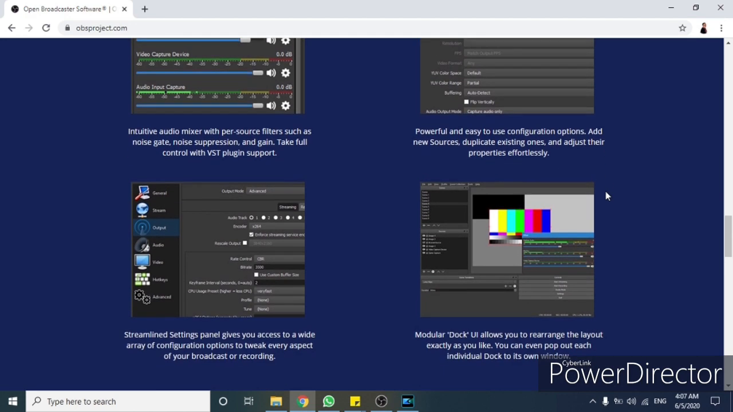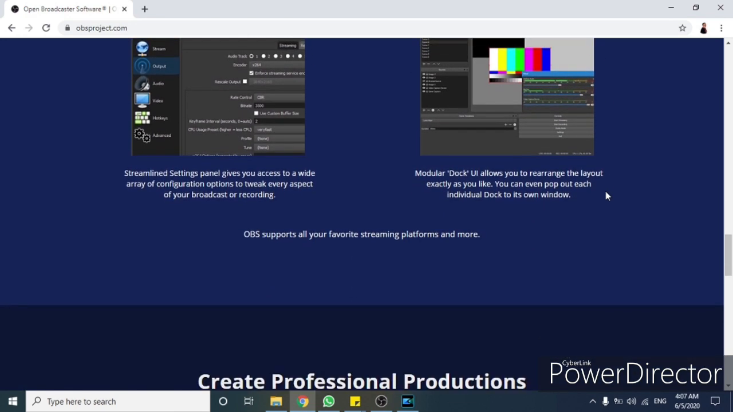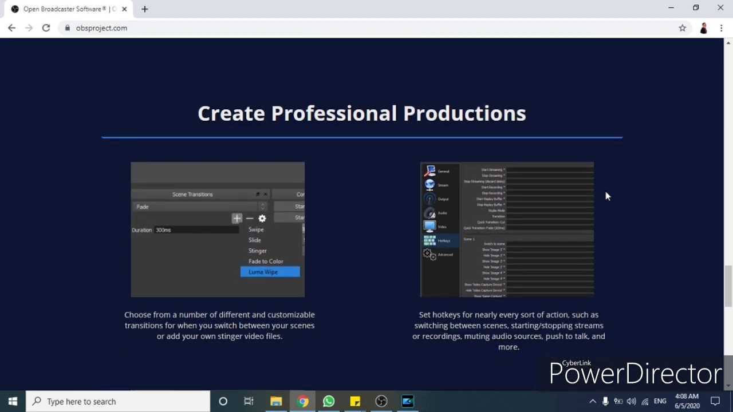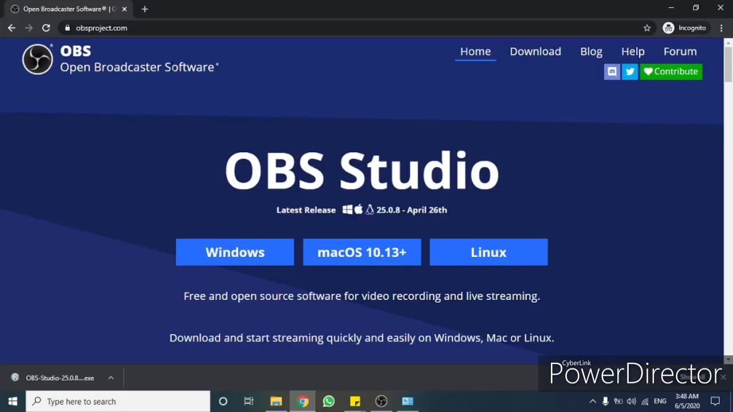The original OBS is only available for Windows in both 32 and 64-bit, while this one and its source code are freely available. To start with this tutorial, we are going to start on how and where to download it. So just go to this website, obsproject.com, and then choose among these options for the operating system that you are using for your computers.